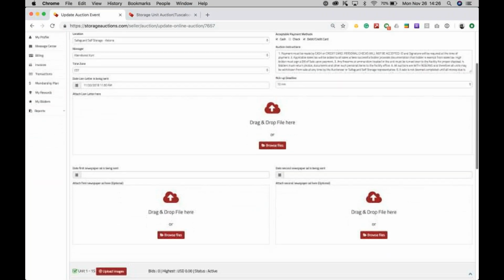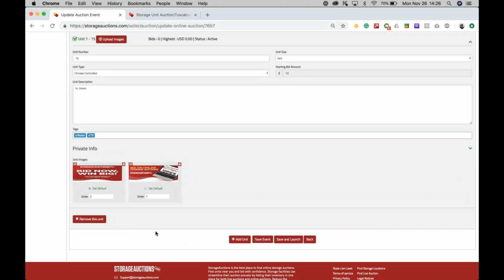Okay, awesome. So from this point, you'll scroll down all the way to the bottom. You've gotten all of your unit-specific information inputted into the system. You will then click the Save Event button. The Save and Launch button, if you do see it, will not do anything for you. All of your DMs are going to be the ones that save the event and actually launch it live onto the website. So you'll just save the event into a draft status and then notify your DM, letting them know that your auction is ready to go live. And then they will proceed to launch the auction event for you.